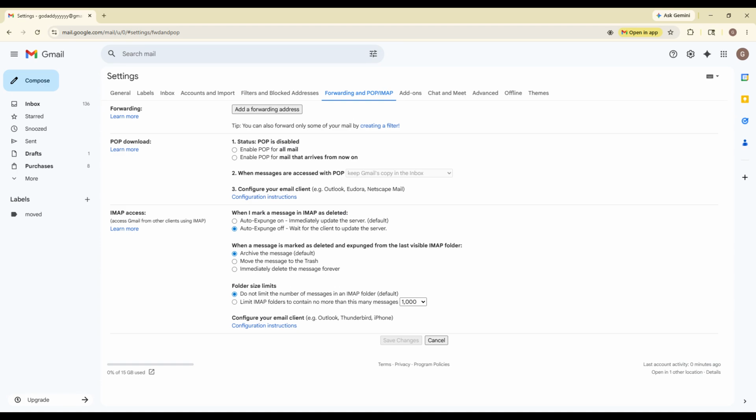And that's how to set up Gmail IMAP the right way. Once it's connected, your emails will stay synced across all your devices, making it much easier to manage your inbox from anywhere.